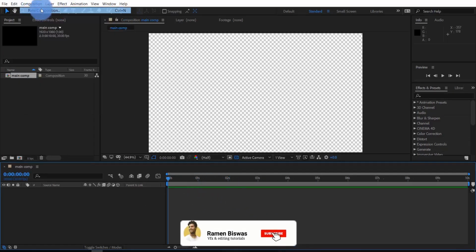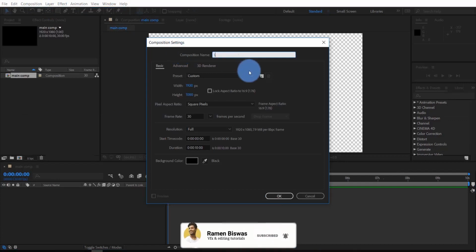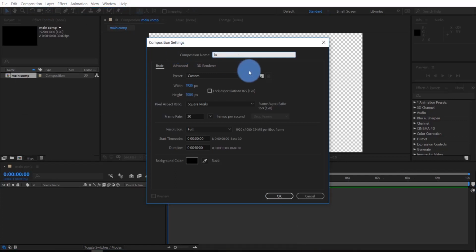Now I'll create another composition and I'll name it Logo Comp. And for the width and height, I'll keep the value 500 for both. We are done here. Click OK.